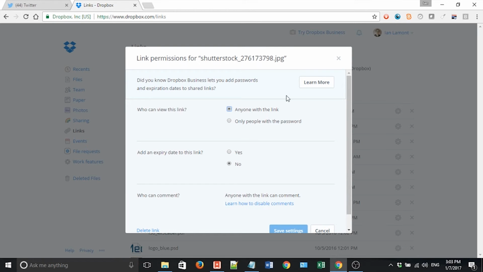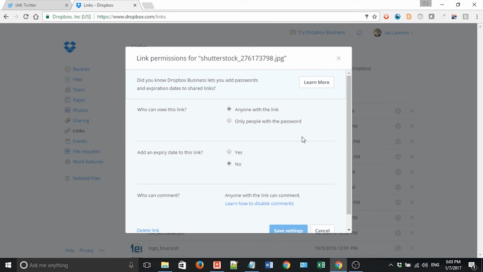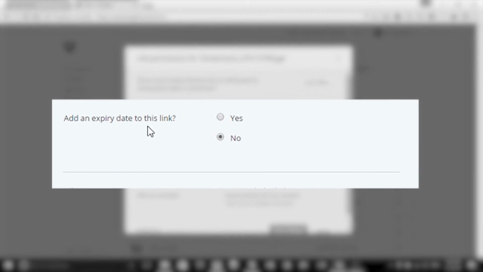Okay, so a couple things I can do. One is that I can create a password. Only people with the password can view the link. So what I would do is I'd click that, I'd set the password, and then I'd tell the person what the password is to access the link. But the other thing that I like to do, and I do this quite a bit actually, is I add an expiry date to the link.